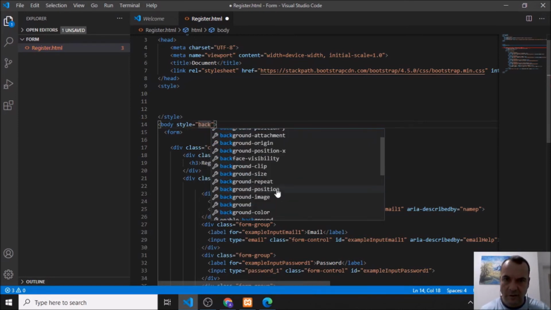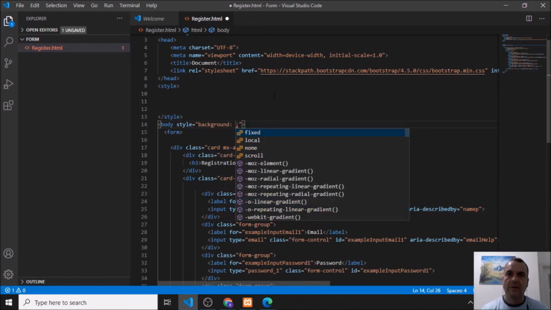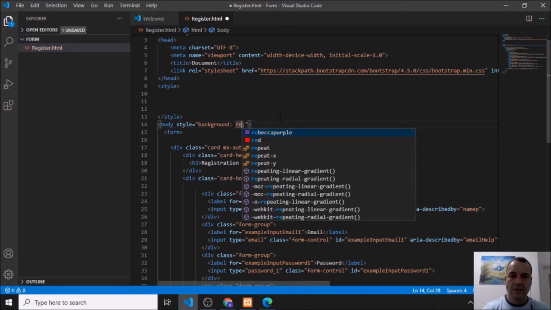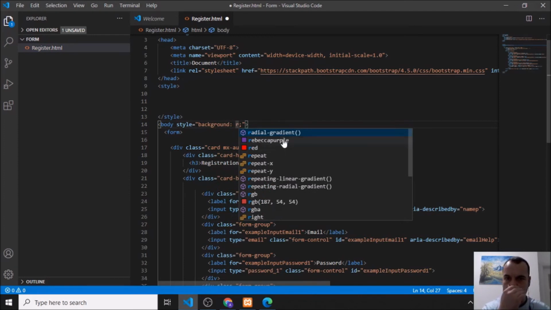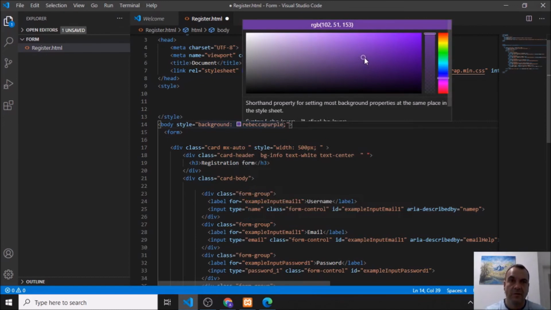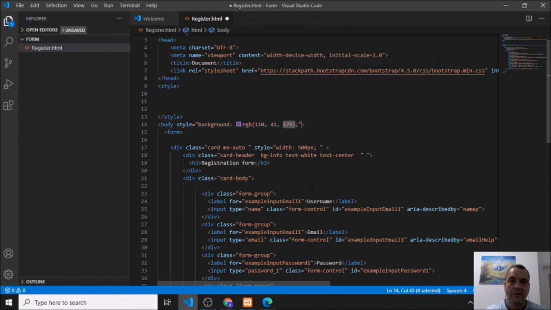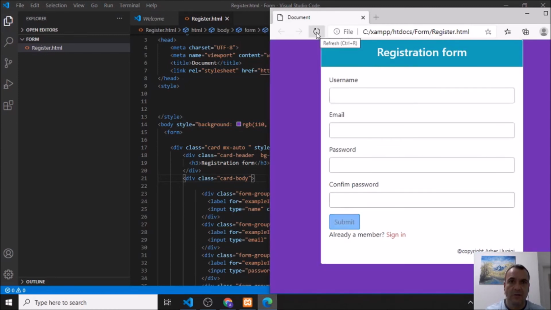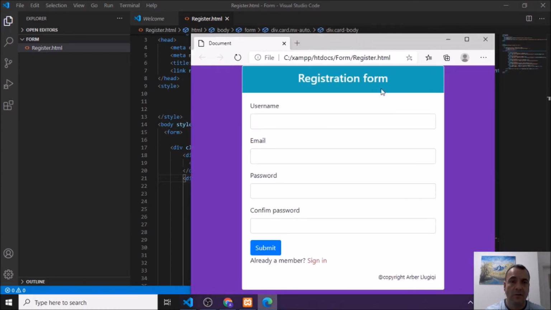Background. I'm not trying to find it already because I'm lazy to write. So we can choose any color we want, red, purple, or we can just choose this one. But don't worry, hover over it. Choose any color you like, no problem. Let's try this one. Control S to save. The color doesn't matter. I'm not going to focus on it. You can change any color you want.